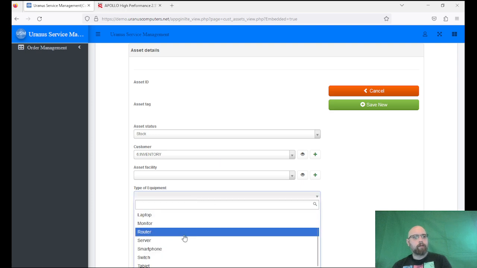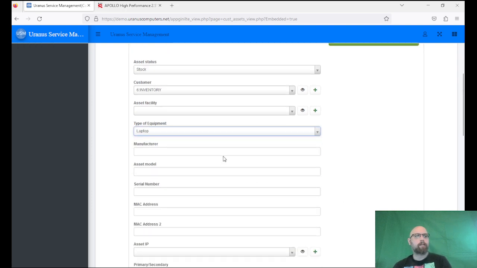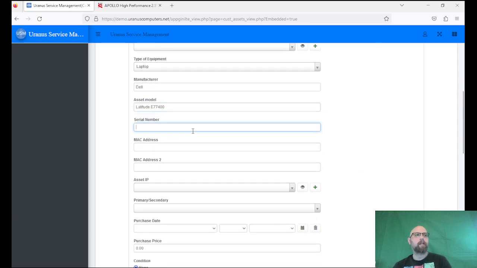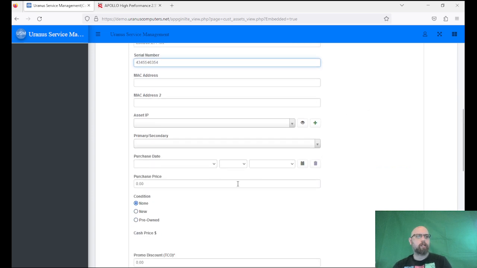So, type of equipment. She's borrowing a laptop. This is a Dell Latitude, I don't know, E7400. I think that's a model of a laptop. Anyway, you would go through. You definitely want to log the serial number for these. In this example, I'm not going to give you a real Dell serial number, so we'll just give a fake one because this will make more sense later.